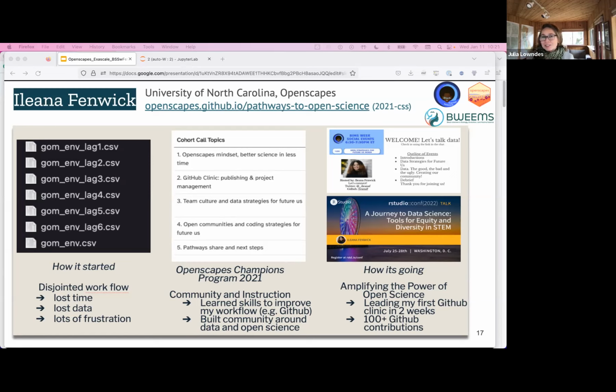On the right here, she's telling her story and inspiring others through Black in Marine Science Week. She also gave a talk at our conference about her journey and how data science tools support equity and diversity in STEM. Her story of seeing what's possible and then amplifying that as a process is phenomenal.